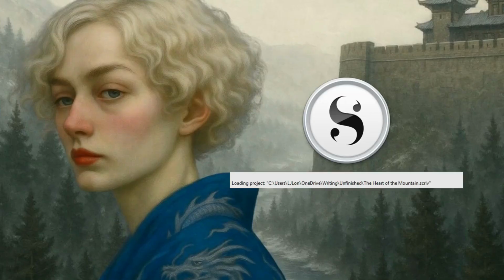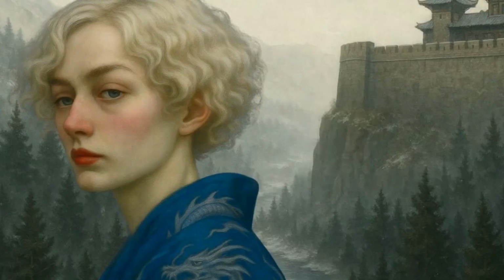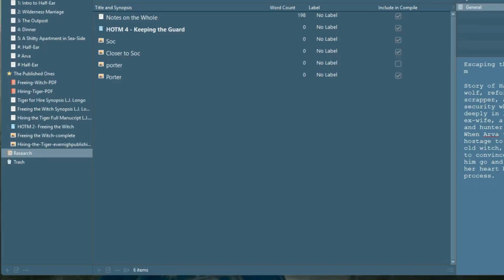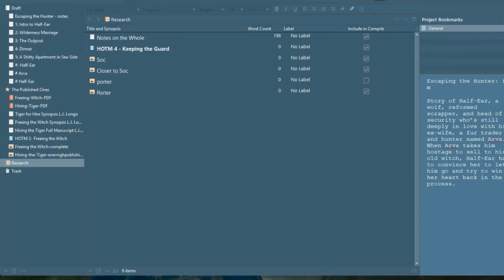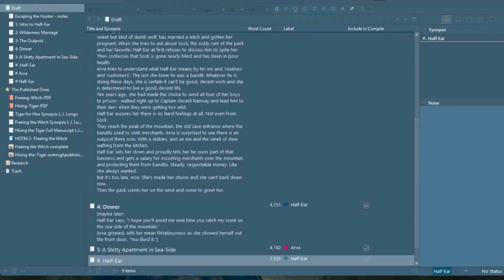So let me bring up Heart of the Mountain. This is a series book that I'm currently in the middle of the series of. So this project holds 2 published novels, all of my drafts for those 2 published novels, the notes for the 4th novel in the series, and the current draft is the 3rd book. So that's what this one is right here.